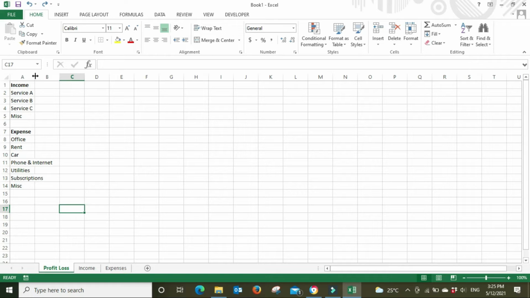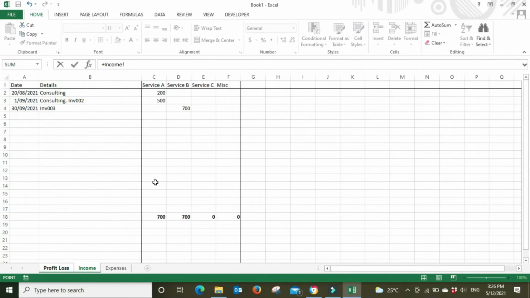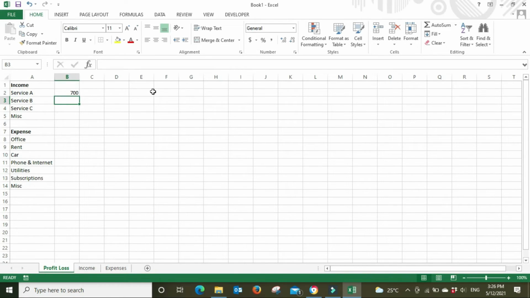I'm going to double click on this column here to bring it out so it's not cutting off the text. There we go. And now we're going to use a very simple formula, just the same as I showed you just now when I clicked on the office cell. So you can use the plus key or the equals key. I'm just going to use the plus key because it's a bit more convenient on my keyboard. And we want the total figure for the service A. So I'm going to go over here, service A total figure, click on that, enter. There's your 700. Do the same for service B.